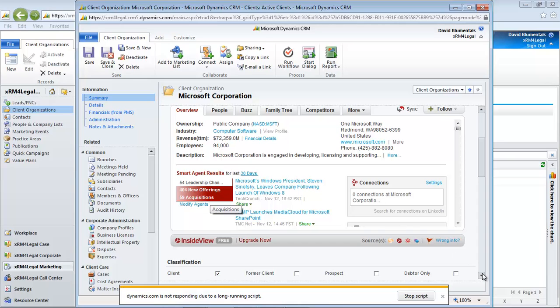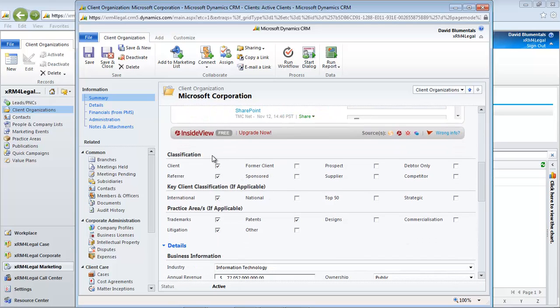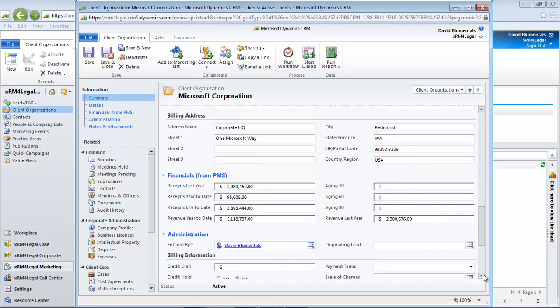Below that, you will see how we segment the organisation according to classification, key client and practice area where applicable. Financial information pulled from the firm's practice management system can also be viewed below that. We have experience integrating with a variety of practice and document management systems including Thomson Elite, Adirond Expert, Keystone and iManage Worksite.